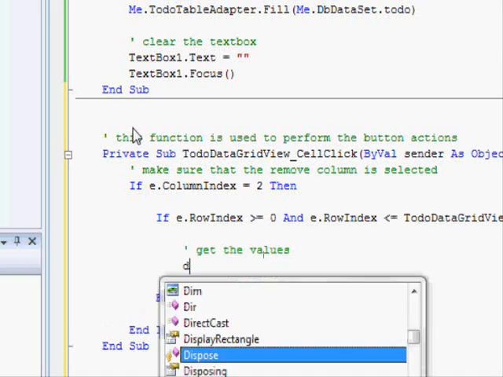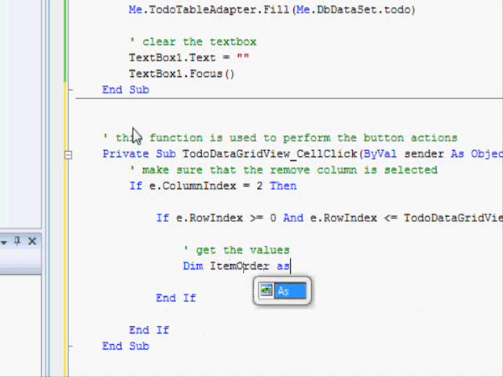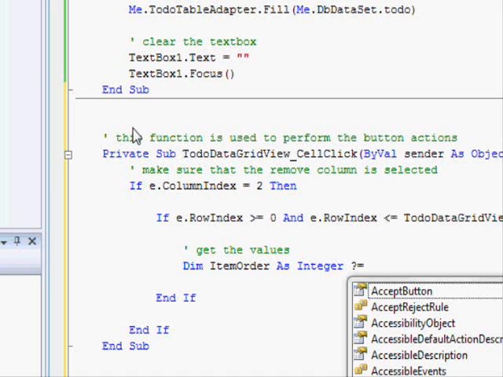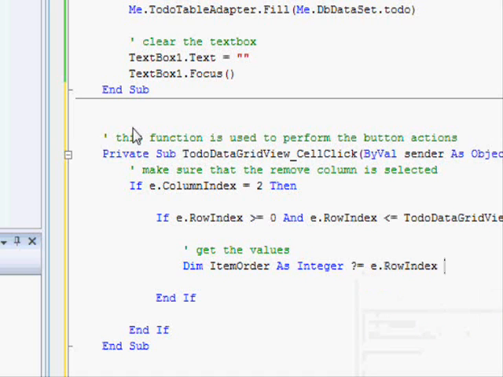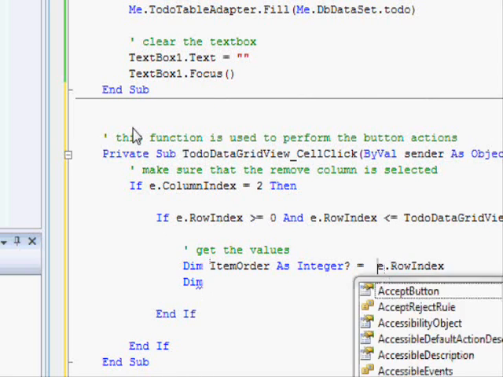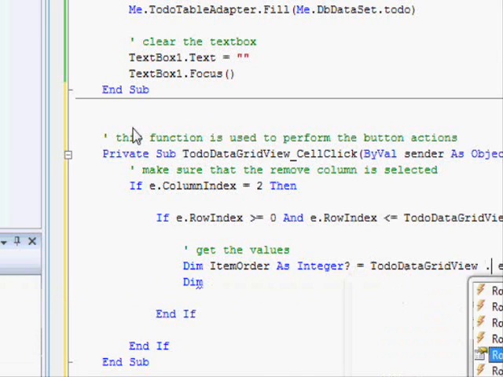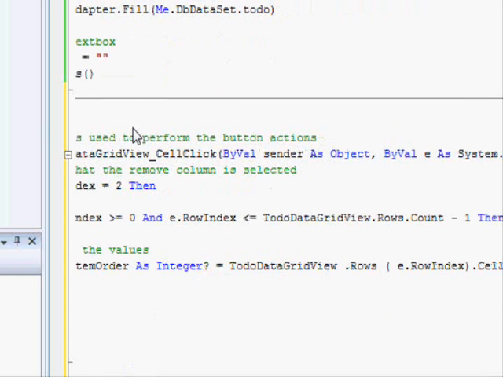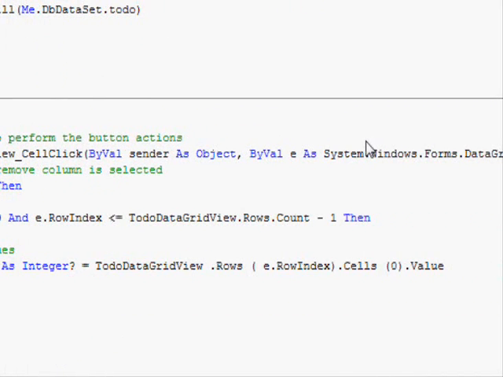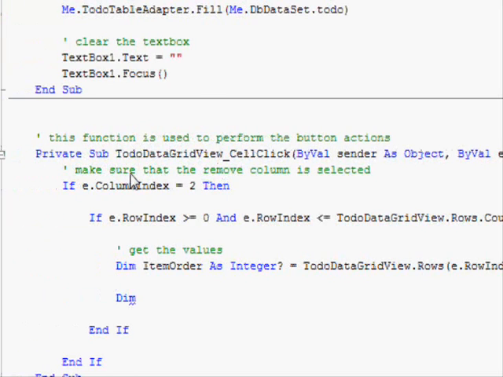Okay, so here get the values, dimension, item order as integer, question mark equals. This is going to be e.RowIndex. There you go. I'm sorry, so it's going to be dataGridView.Rows of RowIndex .Cells of 0 .Value. It's something like this. Okay, click here. Just a second.